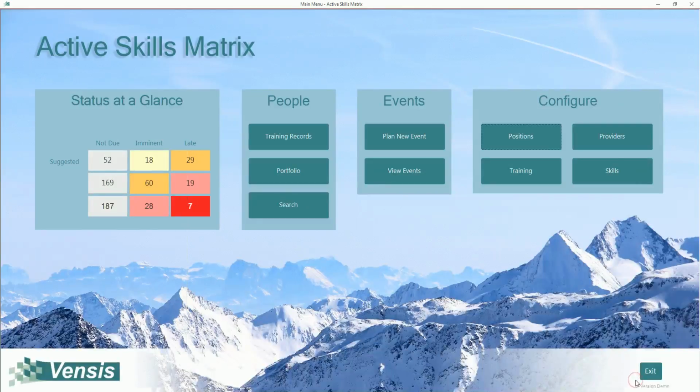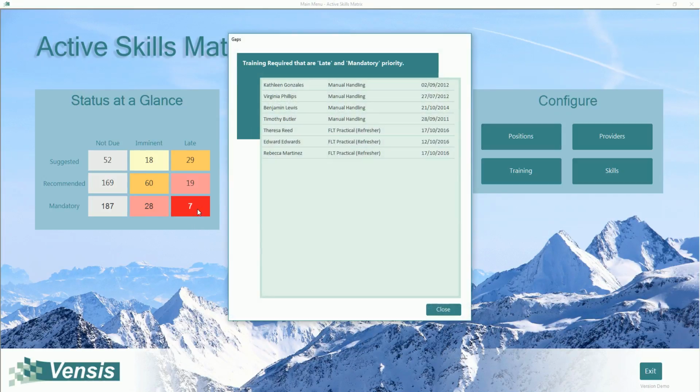If we now go back to the main screen, we can see that there's more mandatory late training appeared. Now we've added the manual handling, so we click on that, and we can see those people that are now listed. Of course, those that already have the training won't appear on this list.